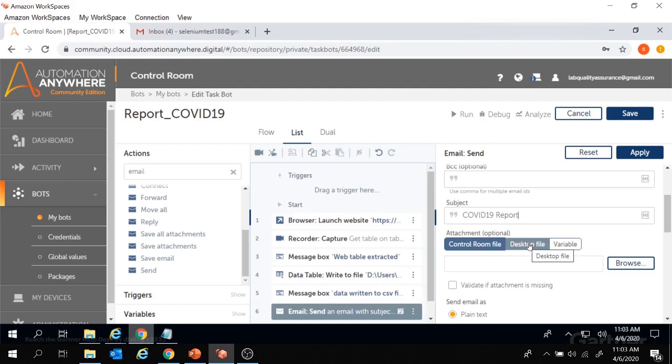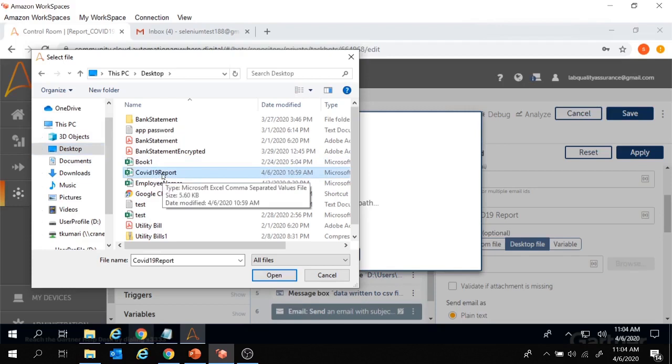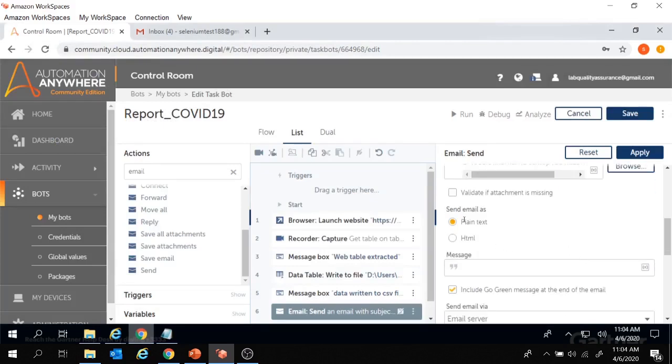As of now, let's go with the desktop file and let's click on browse. And from the desktop, I want to attach this COVID-19 report which we have just generated. So let's click on open. And after that, we have the option to send email as plain text or HTML. Let's go with the plain text and let's provide a message body over here. So I'm going to write, hi, please find the attached COVID-19 report, and this is to include go green messages in the email.